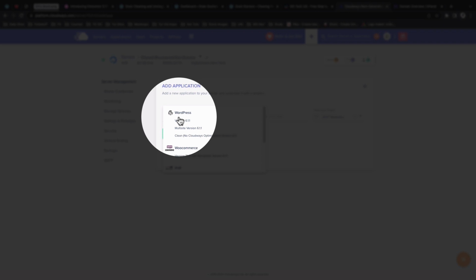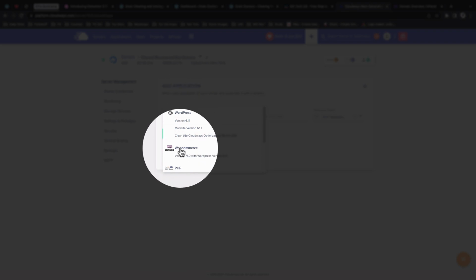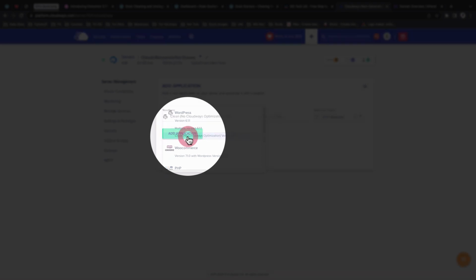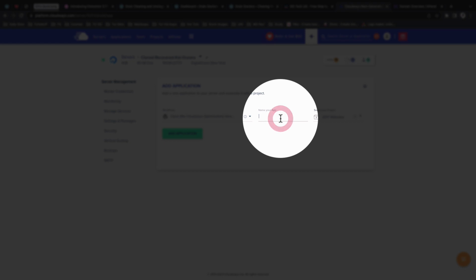I'll select the kind of application or type of application that I want. I want a WordPress application, but you can install directly a WooCommerce application, a PHP application, a Laravel application if you are into development. So I'll select WordPress, but I want to use a clean, no Cloudways optimization application. Install. I'll name my application Drain Doctors.